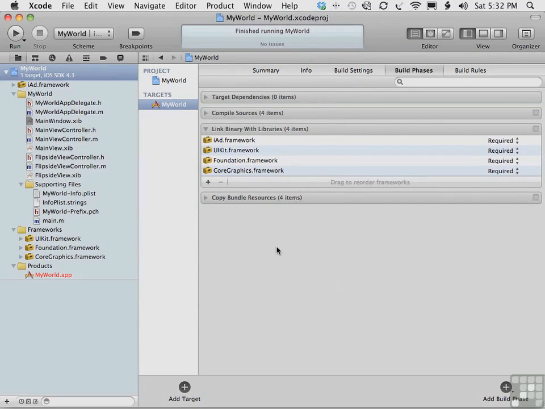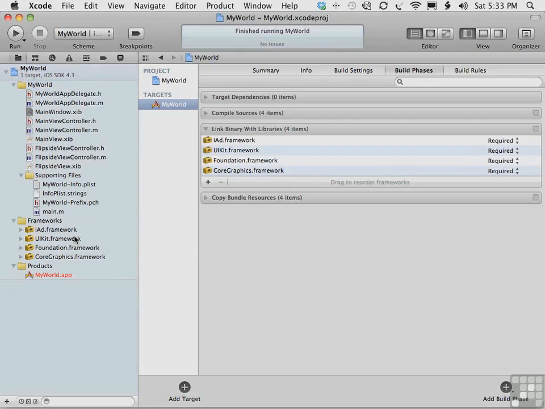Well, it's as simple as that. We now have the iAd framework here in our project navigator, and we select it and drag it down to the frameworks folder so that it's listed with the other frameworks. The framework is now added to the frameworks group.